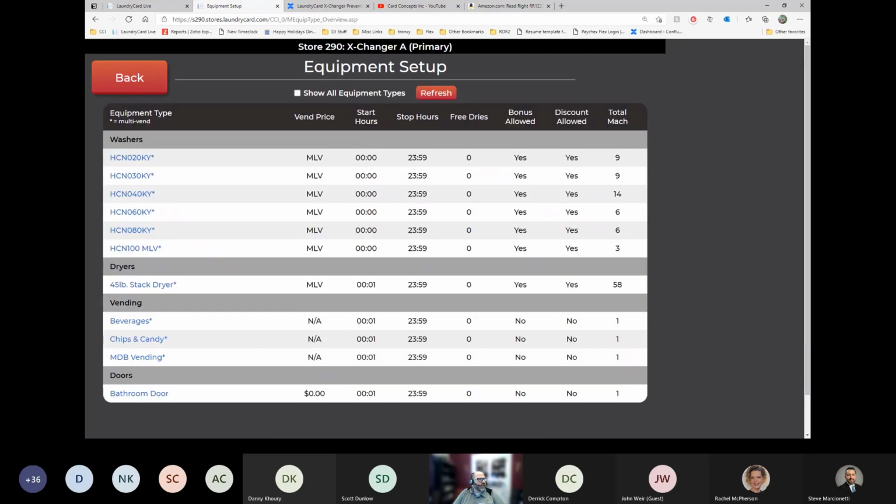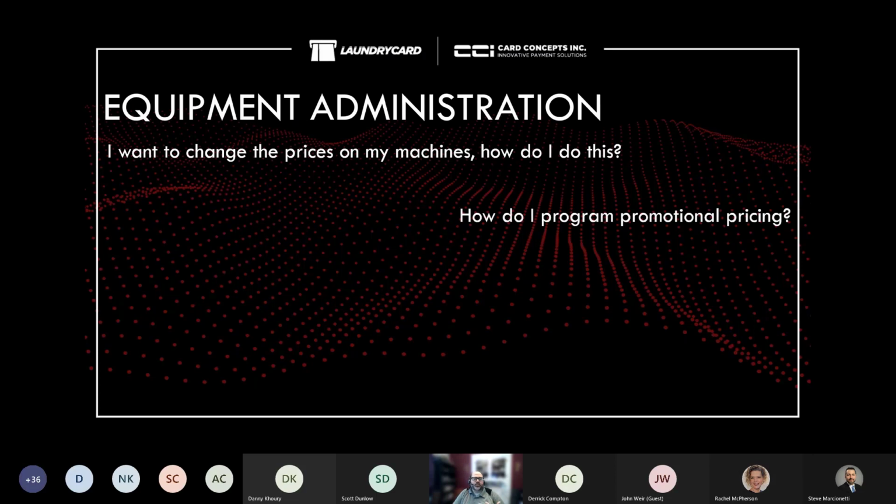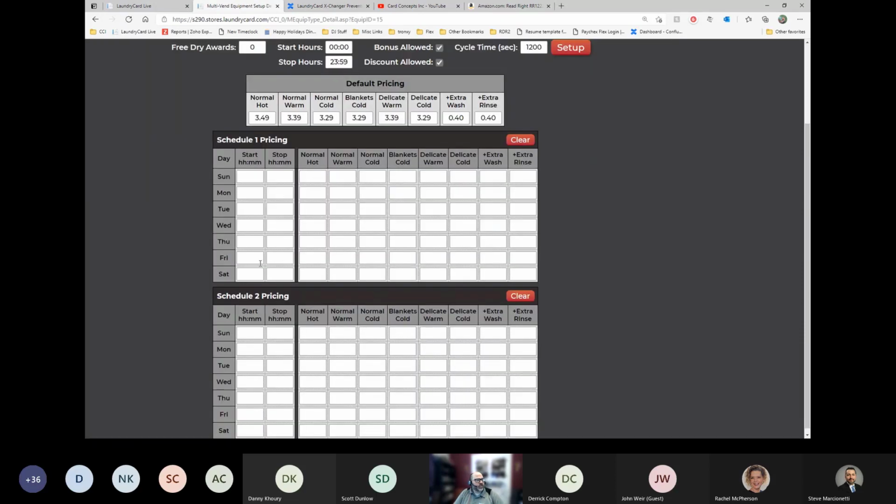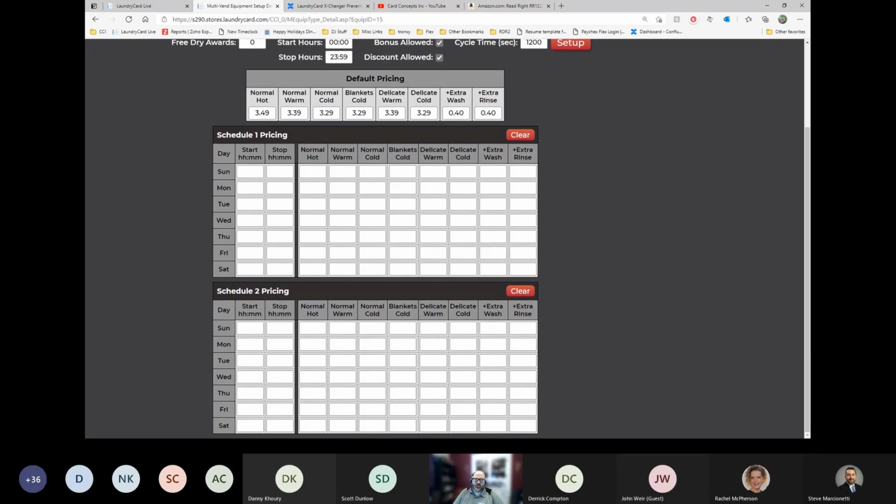So the next question I get a lot is, how do I do promotional pricing? And why would I want to do that? Well, one of the benefits of this system versus, say, a customer that takes only quarters is you can set promotional pricing, and the system will automatically change the price of the machine during a specific time period, and then change it back. So how do we set that up? We're going to go into the machine again, and right down here under scheduled pricing, we're going to set that scheduled pricing.